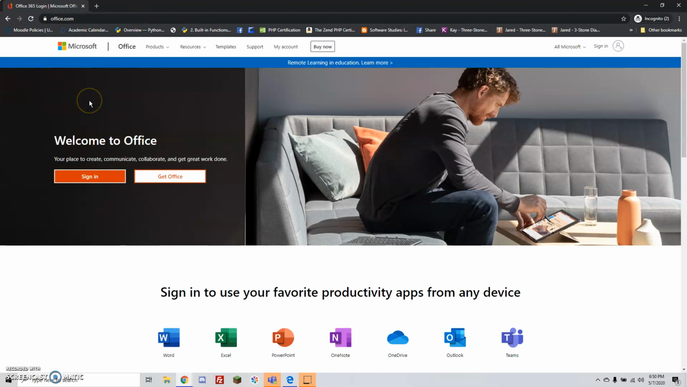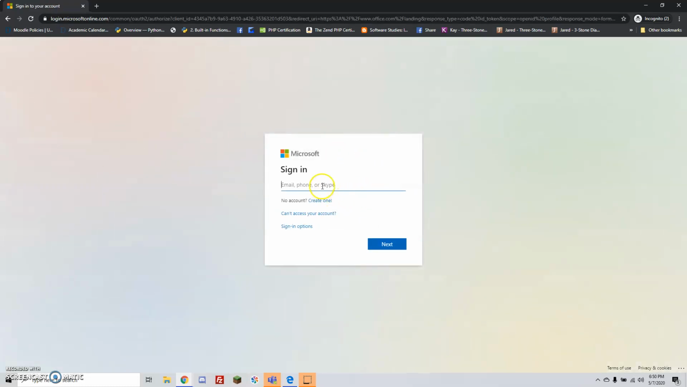Then you're going to notice an orange sign in button over here on the left. So you're going to click that. It's going to ask you for your email address. So your school email address is your 6-digit ID number at yonkerspublicschools.org. Since I'm a teacher, mine's a little bit different. So I'm going to put mine in.